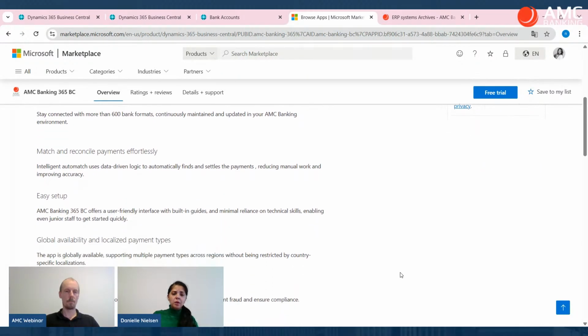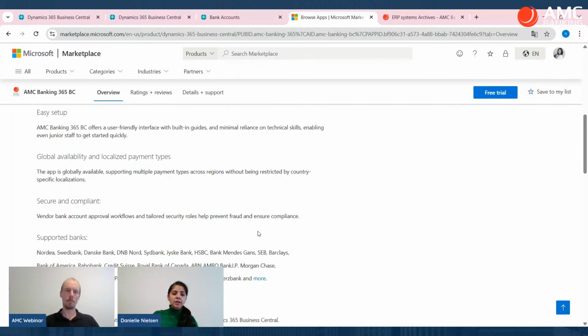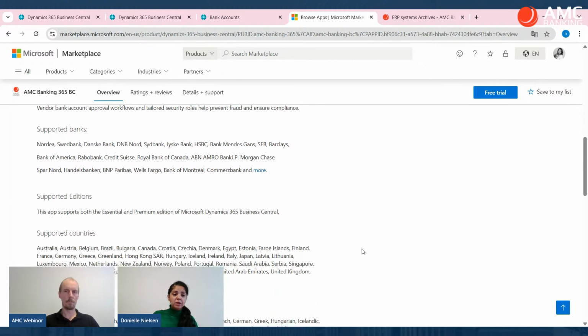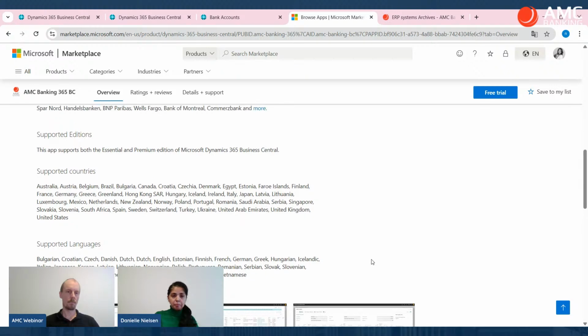One of the things that I want to highlight in this version is that we now support a lot of countries. You can see here the list of all the countries. This is one of the improvements in this app. Now you can install it in a more extensive list of countries. So if previously you were not able to install it, or had some limitations, as you can see, we now support many more countries.